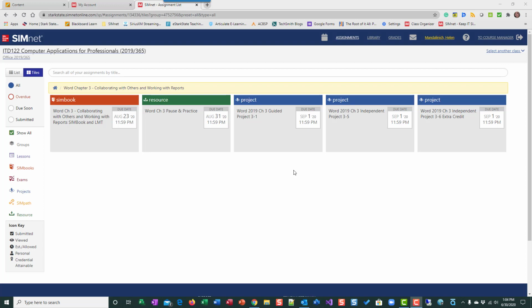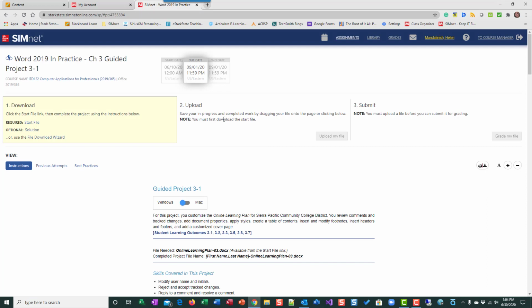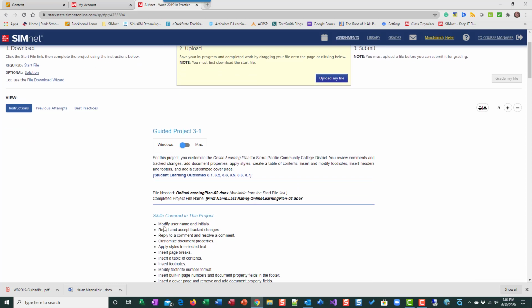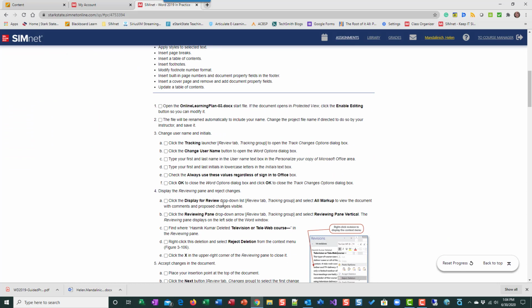I'm in SimNet, and I'm going to select the project that I'm working on, Guided Project 3-1. I'm going to look over here at the left. I'm going to download my start file. I'm going to download the solution so I can look at it. I'm going to verify that I am using the Windows because I'm on a Windows machine right now. I'm going to start on the instructions.